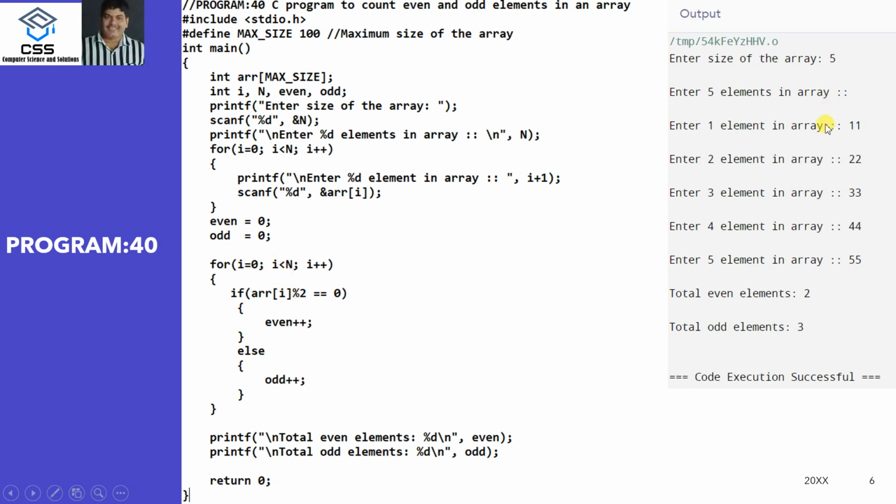Array of 0 location, how much value did we enter? 11. Is 11 modulus 2 equal to 0? No, it is an odd number. So odd will count, because for odd count, odd is taken, and for even count, even is taken. Next is 22 in the next location. Is 1 less than n? Yes. In the 1st location, 22. Is 22 modulus 2 equal to 0? Yes. Even will count. In this way, for even count, even will increment, and for odd count, odd will increment. When 5 numbers have been tested, it will come out of the for loop, then it will display even and odd as the count of even numbers and odd numbers in the array.